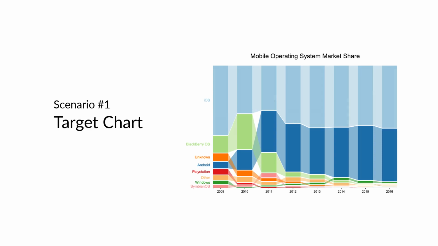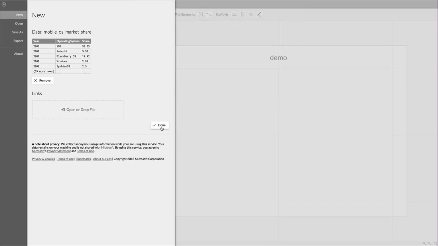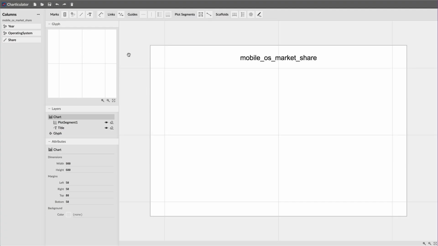In the completed chart, the values for each year are shown as a stacked column, ordered by the market share values. Each operating system is connected by a band, and the crossing of the bands shows a change in the ranking. Now that I've loaded the dataset into Charticulator, I begin by adding a rectangle mark to a glyph by dragging it from the toolbar into the glyph editor.